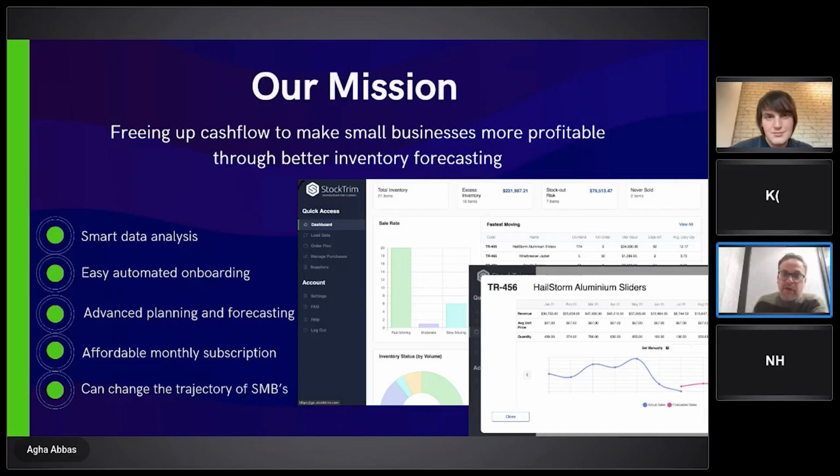So if you're already using inFlow, all you really need to do is connect it via API. And Neil will show you how that works, and you just get going in a very easy, automated onboarding process, and it comes with an affordable monthly subscription.